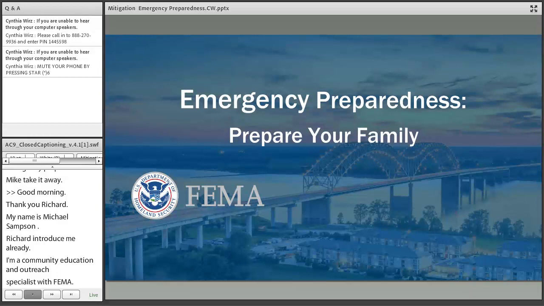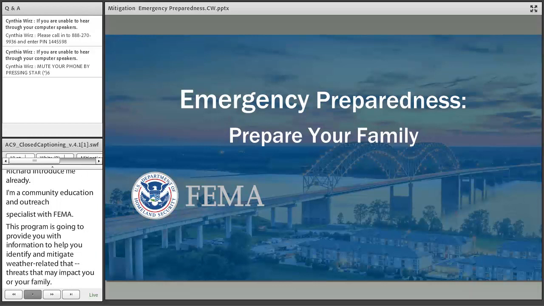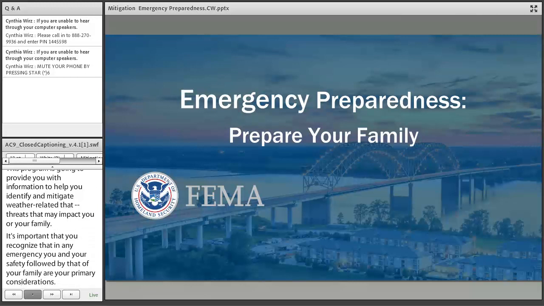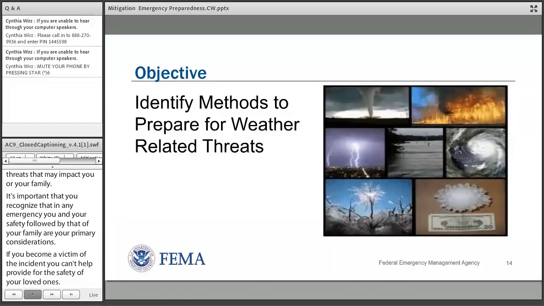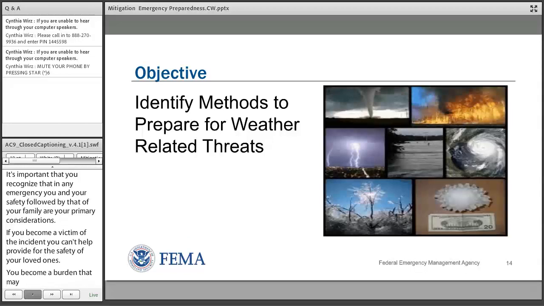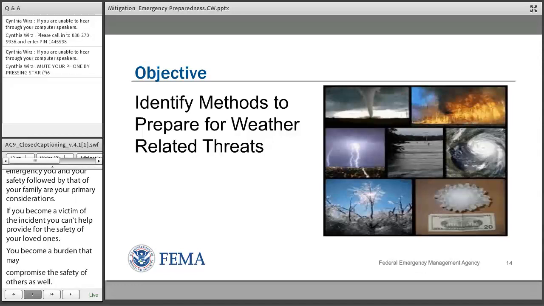It's important that you recognize that in any emergency, you and your safety, followed by that of your family, are your primary considerations. If you become a victim of the incident, you can't help provide for the safety of your loved ones. You become a burden that may compromise the safety of others as well. What we're going to do is, for the most part, identify methods to prepare for weather-related threats.